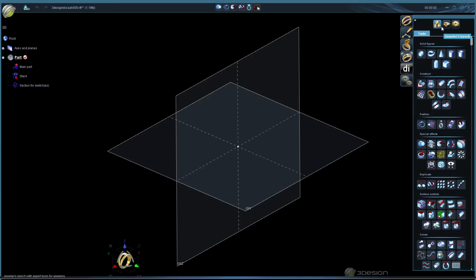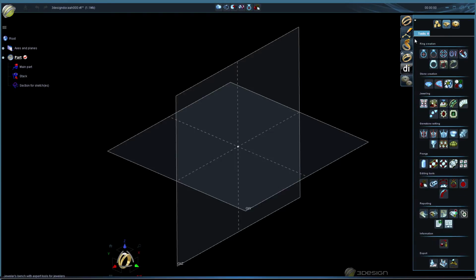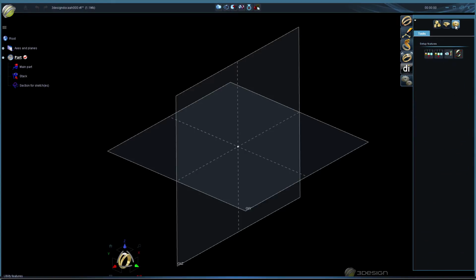Now each toolbar, or the solid module toolbar, has multiple workbenches. You have the create solid tools here at the top. This is your everyday CAD tools that you'll find in most 3D programs. And then the jeweler's bench, where they separated all the jewelry-based tools, including stones, prongs, ring builders, etc. And then finally the utility features, which goes along with the advanced parametric module.